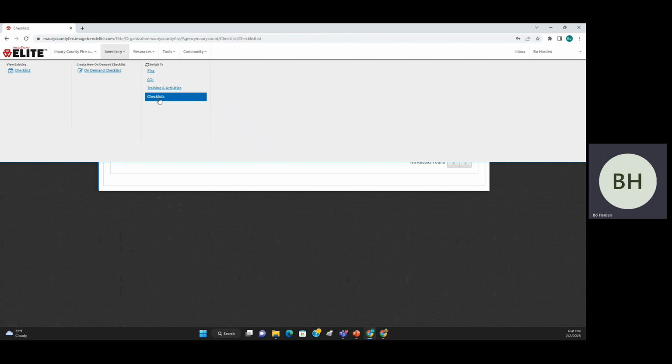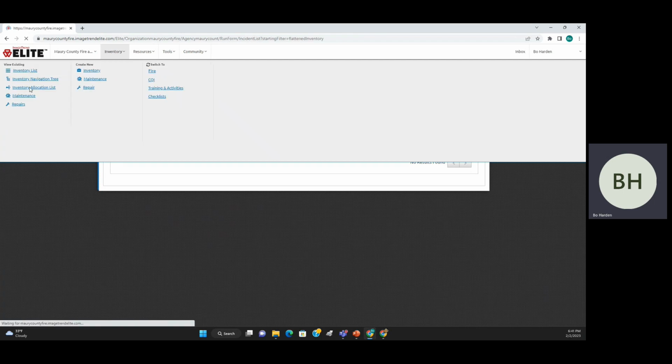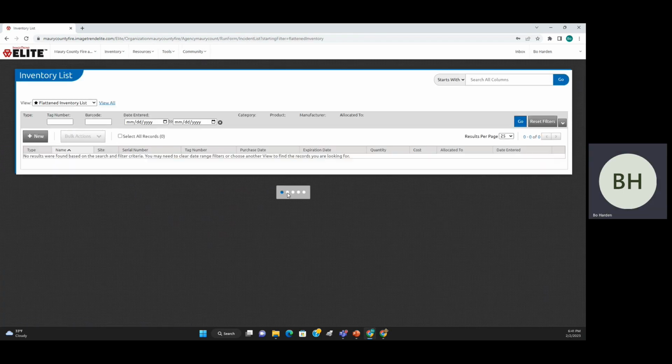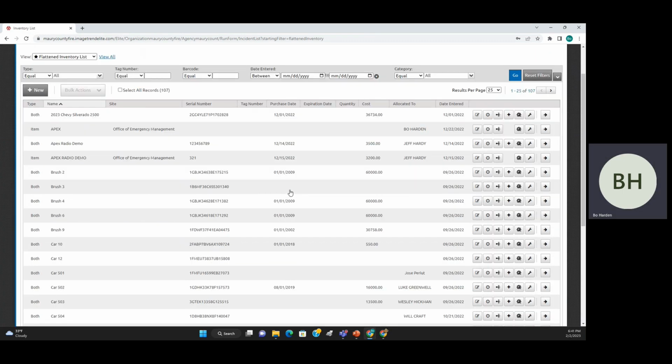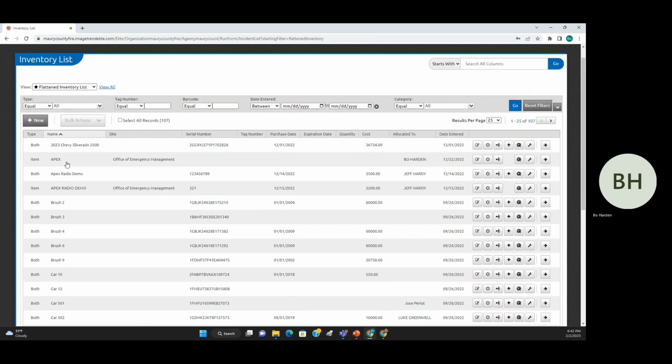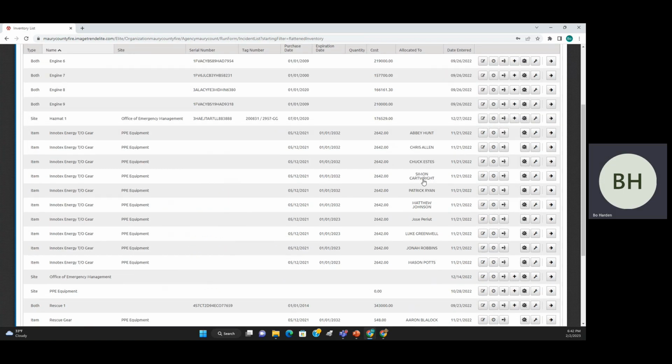We talked about inventory. You can just kind of show you what that looks like. It gives you a list of everything. All your turnout gear, who it's assigned to, what brand, serial numbers, cost, all that stuff is issued in here.